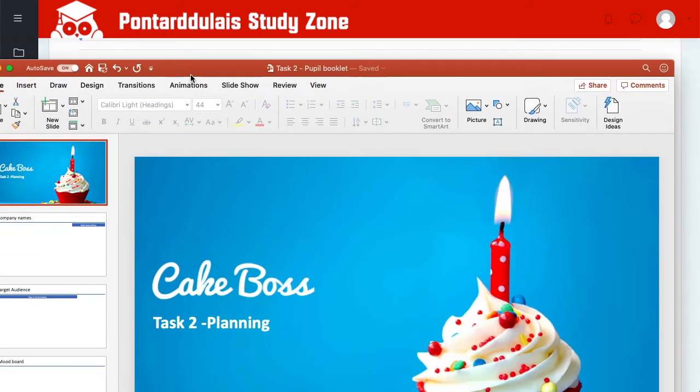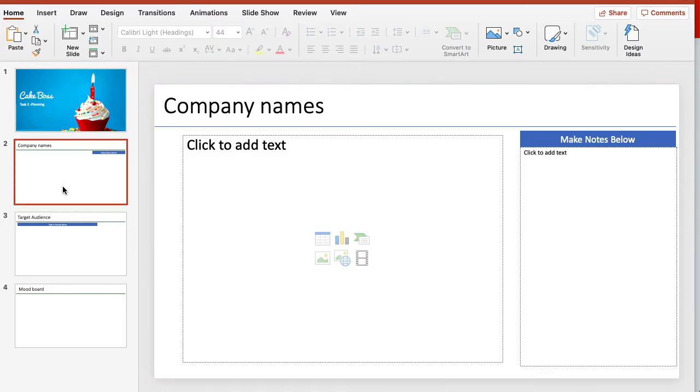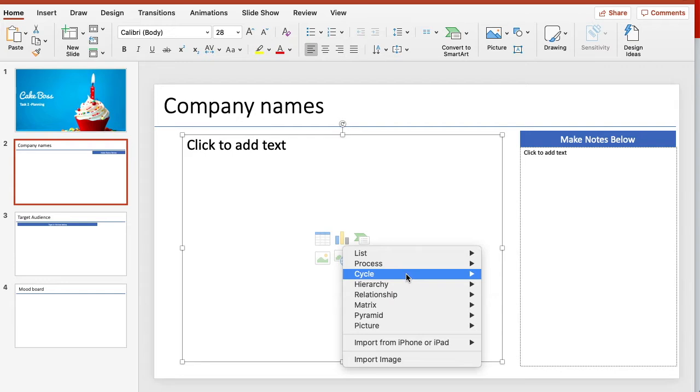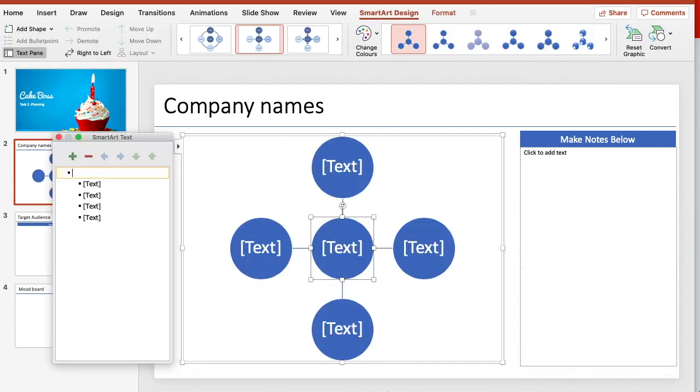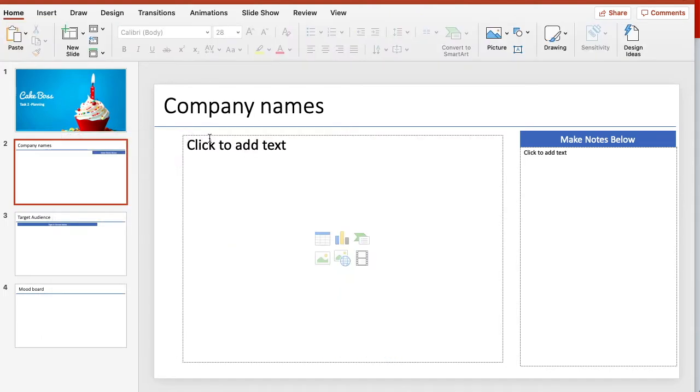When you open up your task booklet, you will see that on the second page there's an option here which says company names. If you are using PowerPoint, you can click the Smart Art option, and then one of these will allow you to create a mind map type output, something like this. It's totally your choice. You don't have to do it like this. If you've got your own way of doing it, that's your choice as well. On the side here, you've got a notes panel. What I'd like you to do in there is tell me why you've chosen that name, is there any significance with it, and why you haven't chosen some of the other names as well.